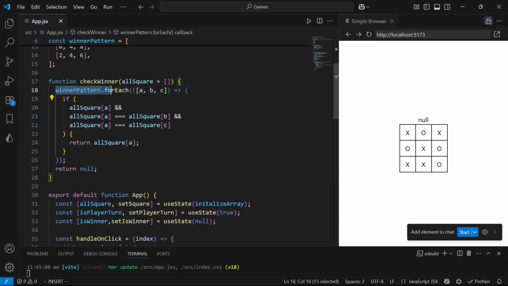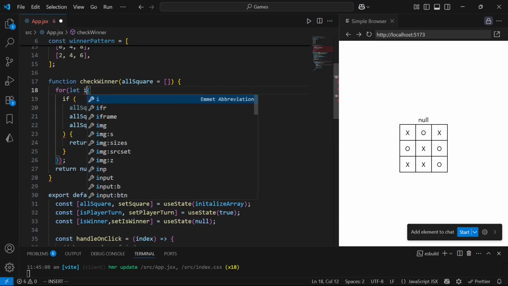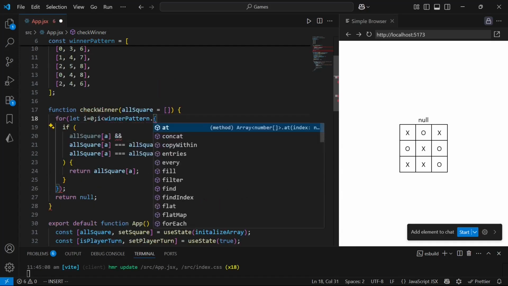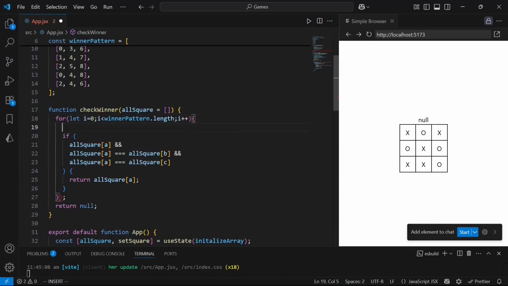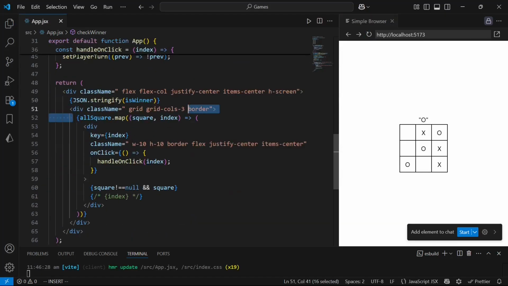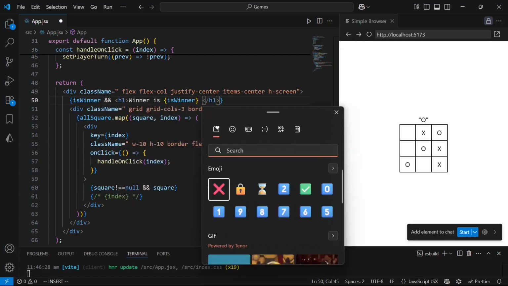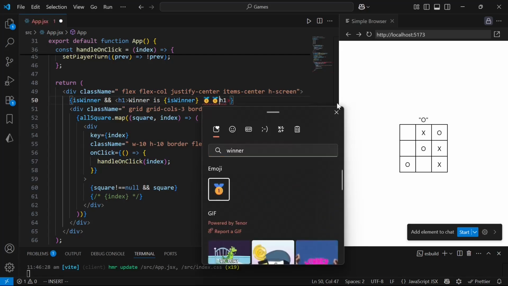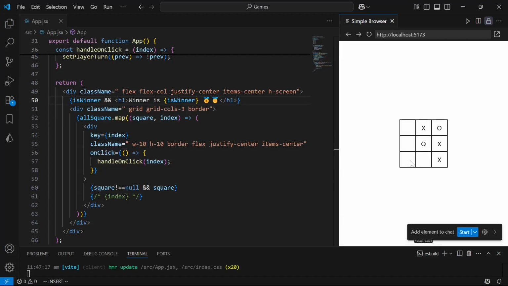So what we will do, we will create a for loop instead of this. For let i equal to 0, i less than winnerPattern.length and i plus plus. Let's see, const a, b, c equal to winnerPattern of i. Remove this also. Now what will happen, it should return our value. So let's save this and run it. Okay, now it is working. So what we have to do here, if isWinner is there, then we will show h1 winner is winner, and let's show some GIF also, like a winner badge will be really good. Okay, let's save this. So let's start, and our winner is X.